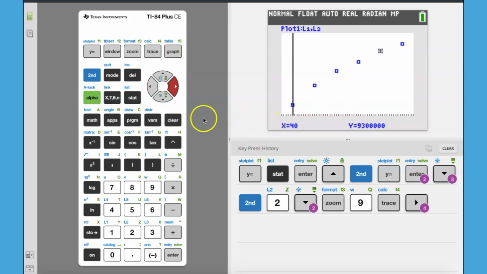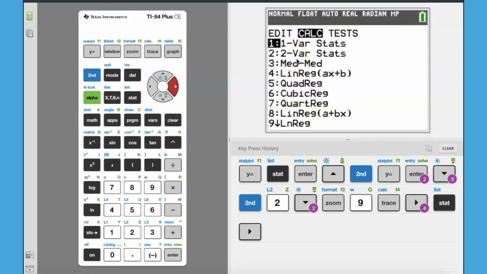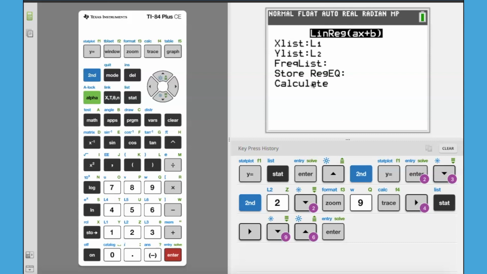Now, we want to do some regression or try to build a model. So to do that, we're going to go back to our stat, and then we're going to go to the right to calculate. So here's a couple different options we have. We can go down to 4 does a linear regression, 5 does a quadratic regression, and then you could scroll down to 0 does our exponential regression. So let's look at what a linear regression looks like choosing 4. Same thing as earlier, I want my X list to be L1, Y list to be L2. Change any of those if they do not match your data. The frequency list is not needed here.